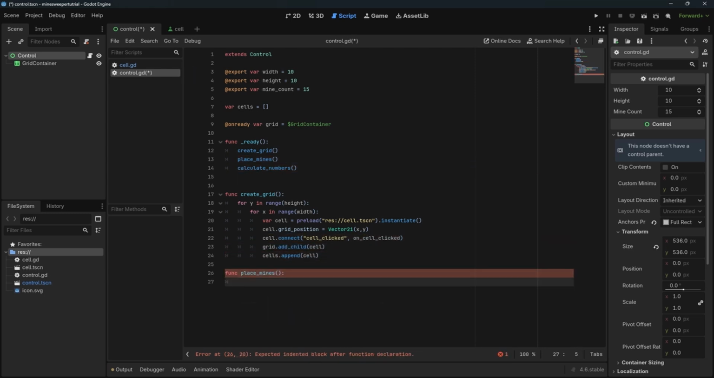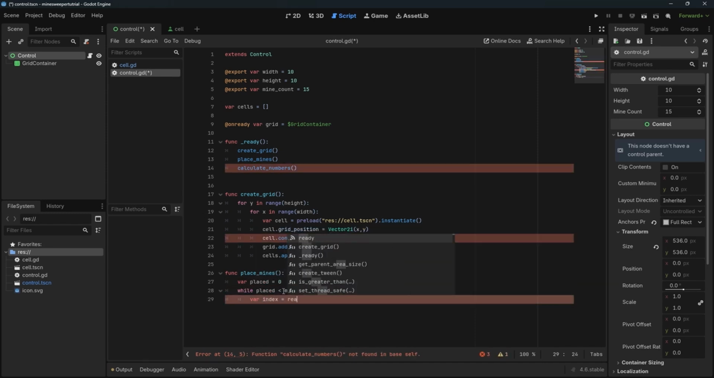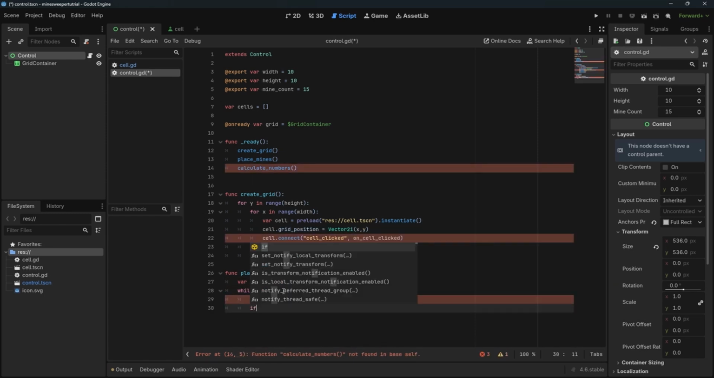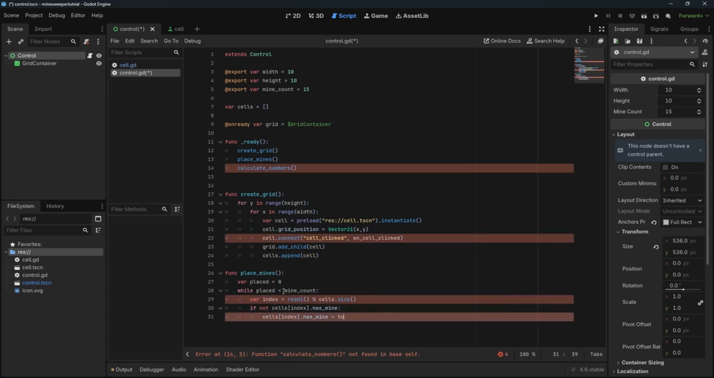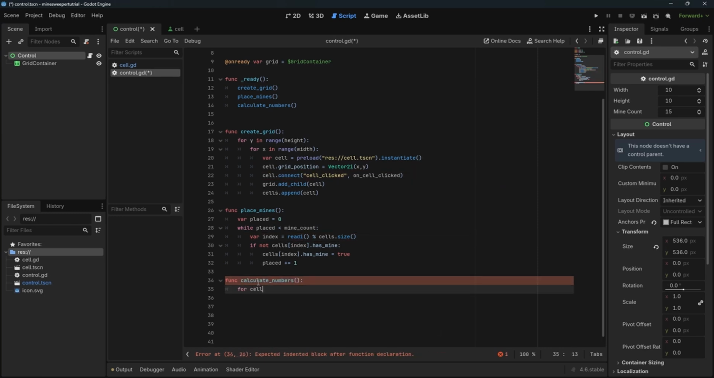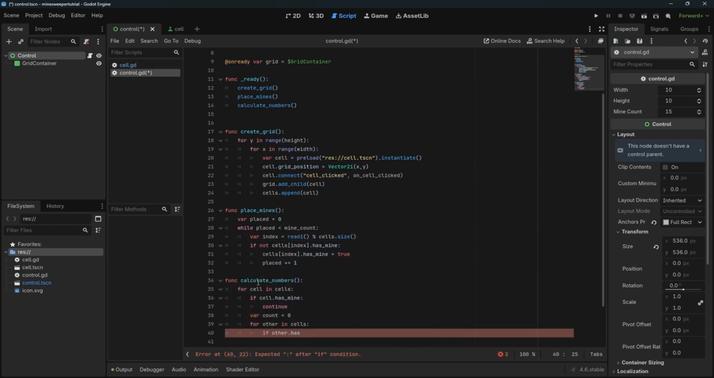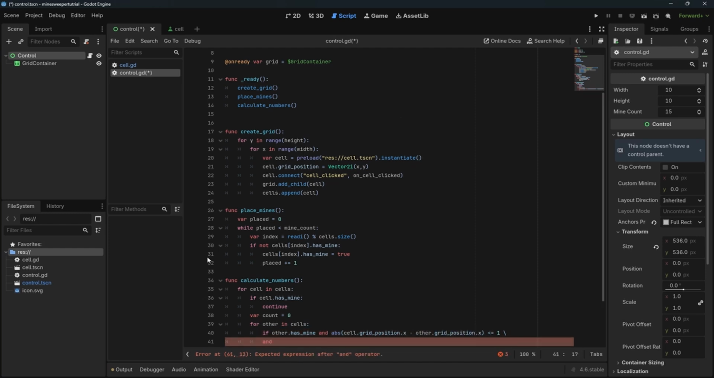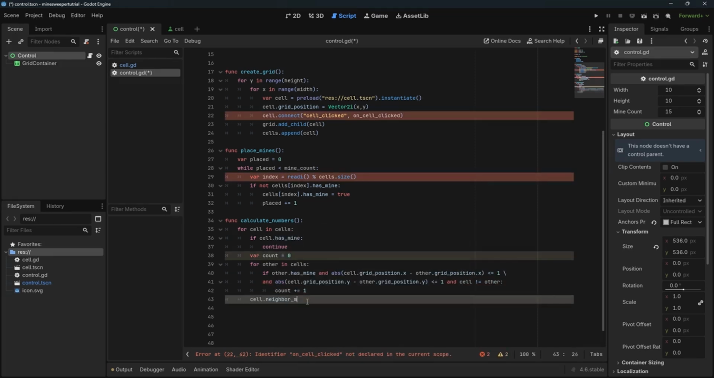In place_mines, create a variable placed to track how many mines are already placed. While the number of placed mines is less than mine_count, randomly pick cells and place mines if the cell doesn't already have one. In calculate_numbers, loop through every cell. If the cell has a mine, skip it. Otherwise, check all neighboring cells, count how many contain mines, and assign that number to cell.neighbor_mines.